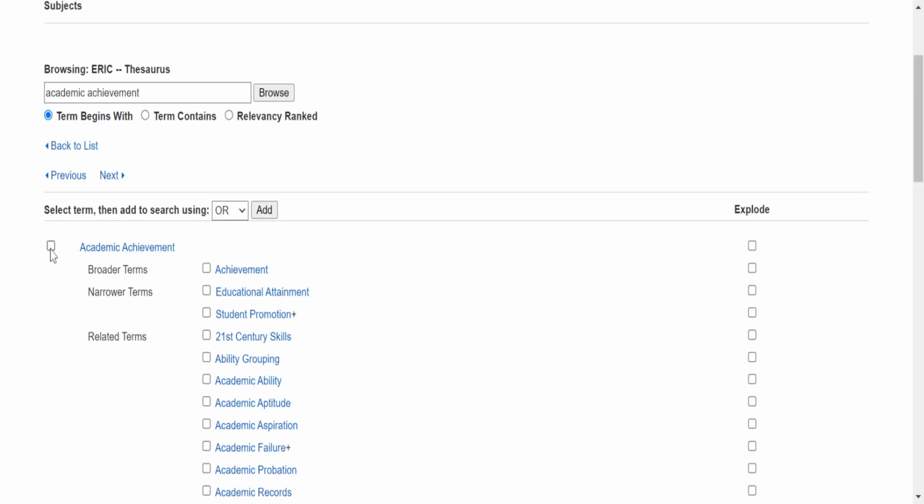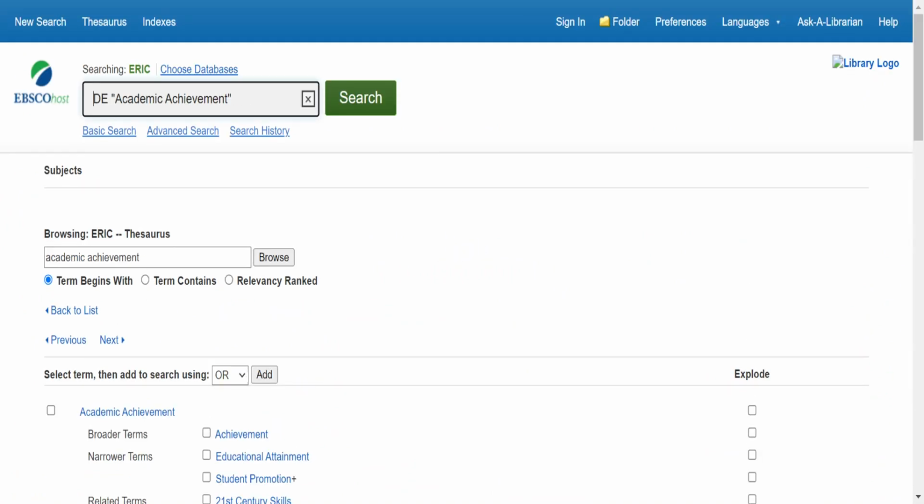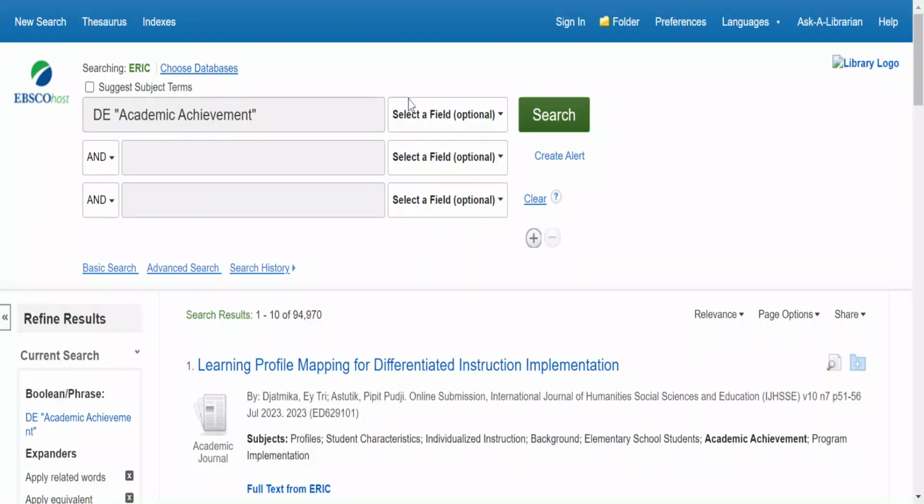So from here we would check our box. We want to use this term, and then you simply hit add. So now our search term is up here in our search box, and then you hit search. And I get a list of all of the articles in ERIC that have the search term academic achievement. Notice we've gotten over 94,000 results. Add additional terms to narrow down your search results.